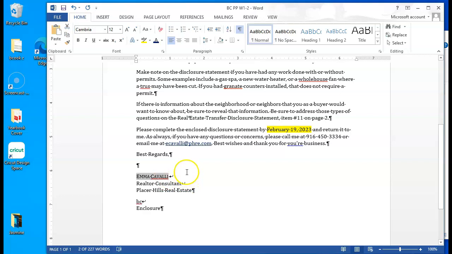Now we're going to select the writer's title, Realtor Consultant. And we're going to either click the italic button, which is this I that is slanted a little, or you can press Control I. And now we're going to select the company name, Placer Hills Real Estate. And we're going to bold that. And you see a mini toolbar also comes up when you do that. So you can just click the B here for bold, or you could do Control B for bold, or you could go up here to the regular toolbar and click the B for bold.